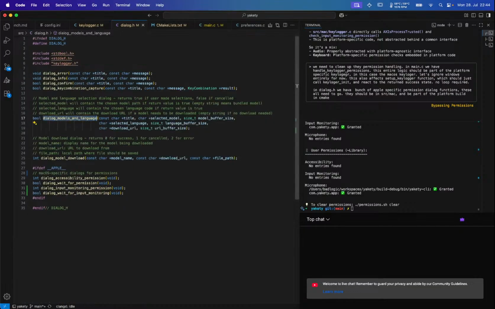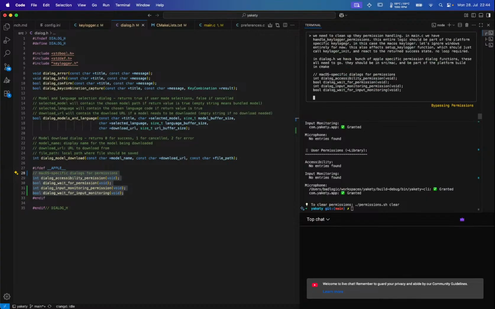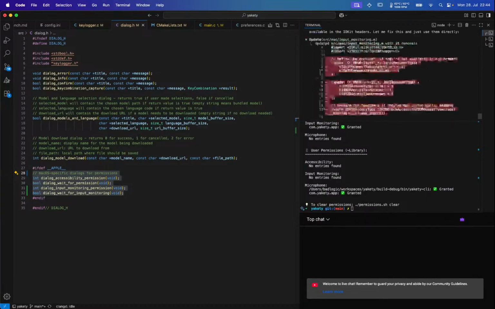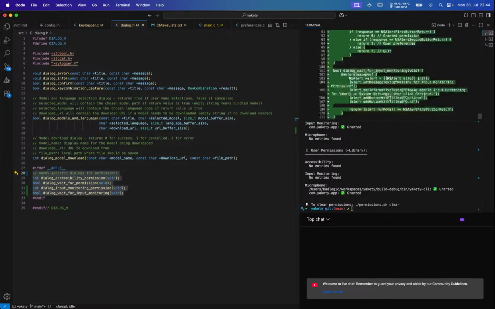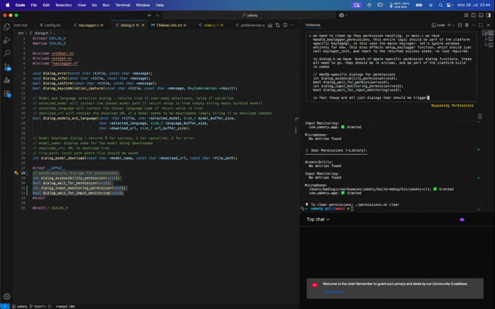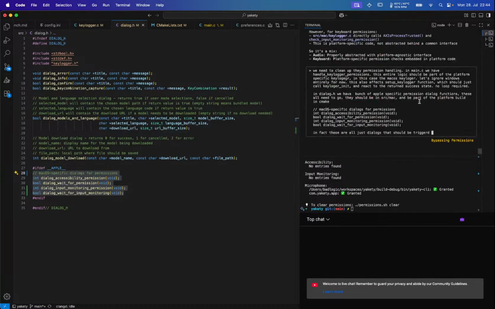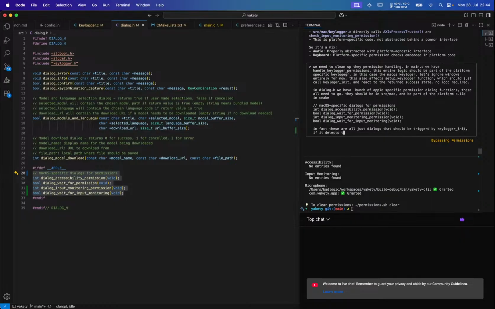Yeah, and in dialog we have this bunch of stuff here. In fact, these are all just dialogs that should be. Isn't a terminal UI for this just a perfect thing? It's amazing, right? So in fact, these are all just dialogs that should be triggered by keylogger init if it detects that the permission has not been granted.